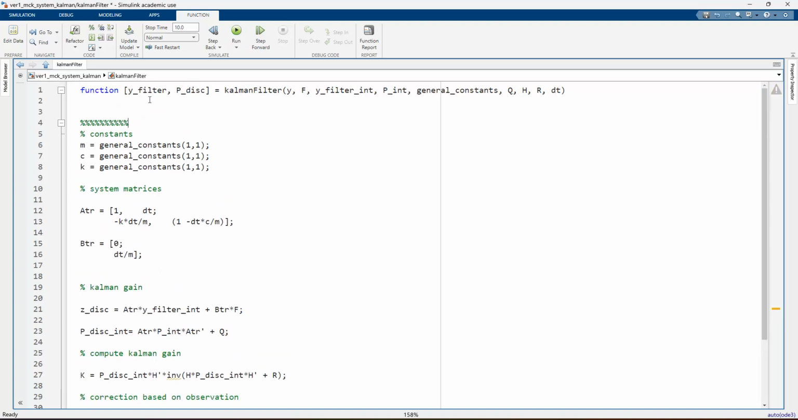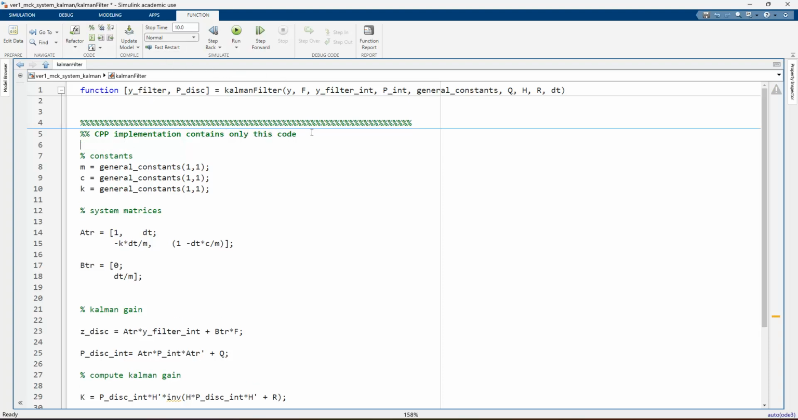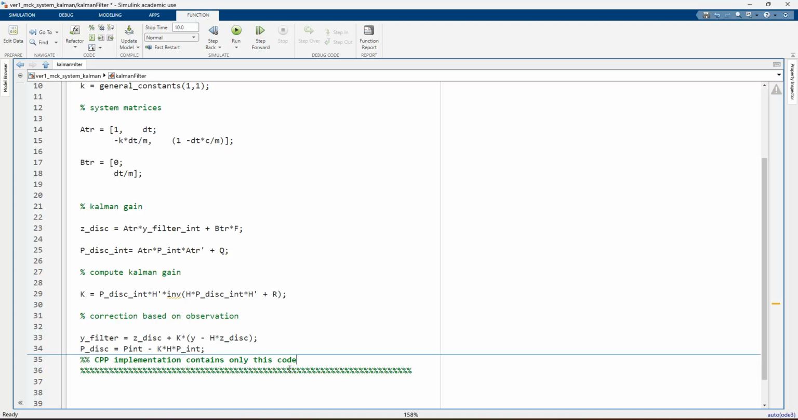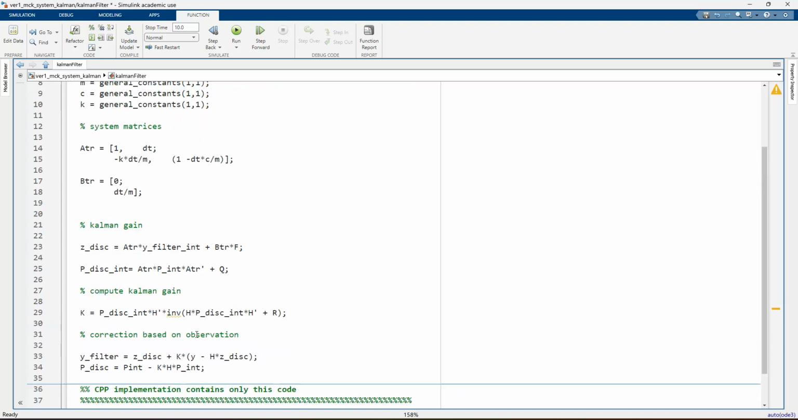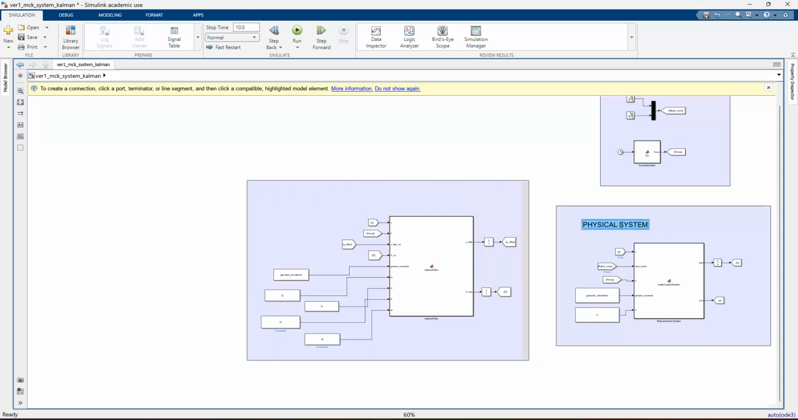And so it's important that in your CPP or C application, you only utilize this body. Okay, the CPP implementation contains only this code, not the other ones, because the other ones are already given in your real system. Okay, and this is the real-time code to implement your notation in the Kalman filter implementations. Okay, so this is the Kalman filter.